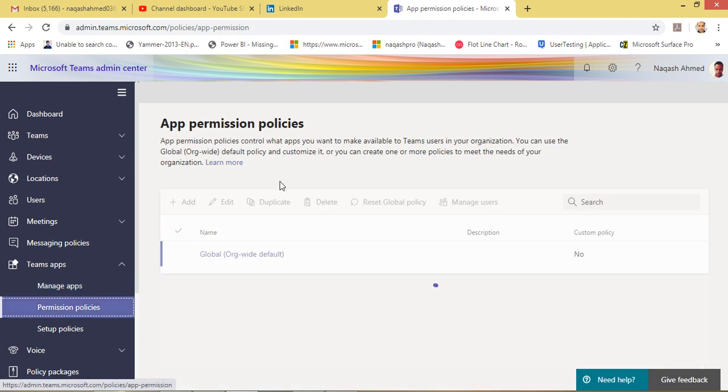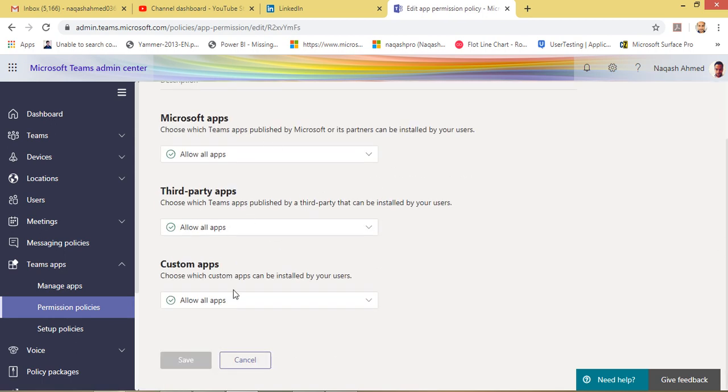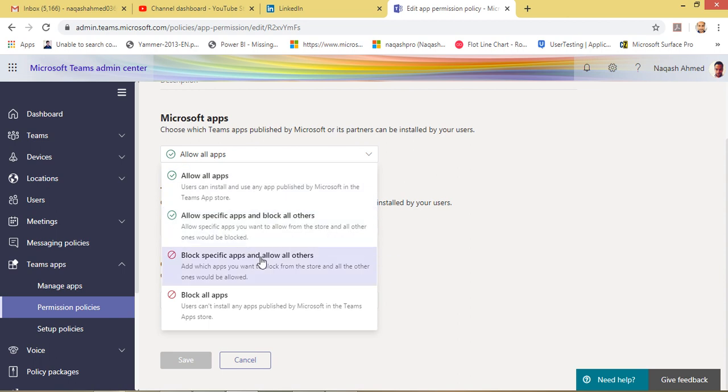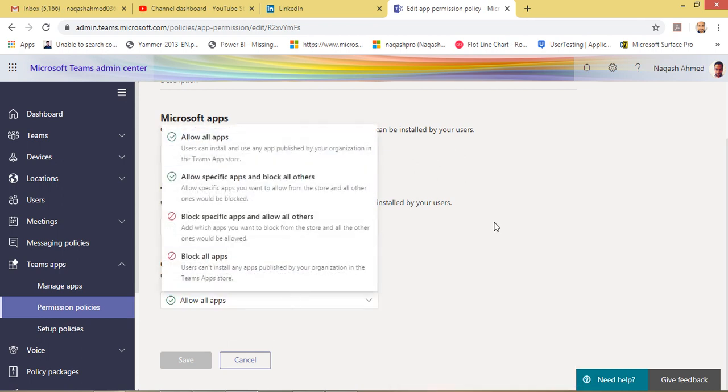Permission policies, these are app permission policies, like who the app will be used for, who will be using the apps. Okay, so same here, I have the global policy. So these are the three categories we have: Microsoft apps, third party apps, custom apps. Which application I want to use and which application I don't want to use, I can simply check these. So if I want all the apps, I can use this option. If I want only specific apps and block others, I can use this option. If I want to block specific apps but allow others, I can use this, or else I can block all the apps. Same goes for the third party apps and the custom apps.